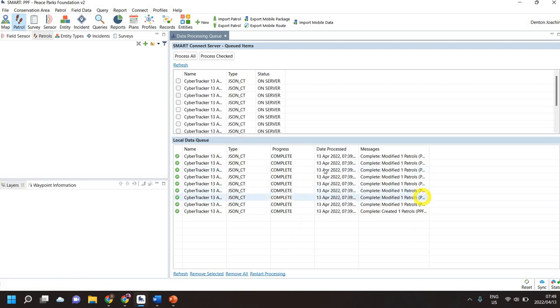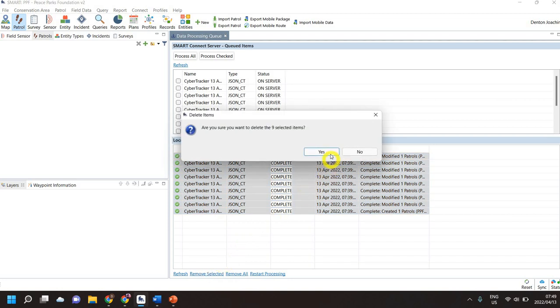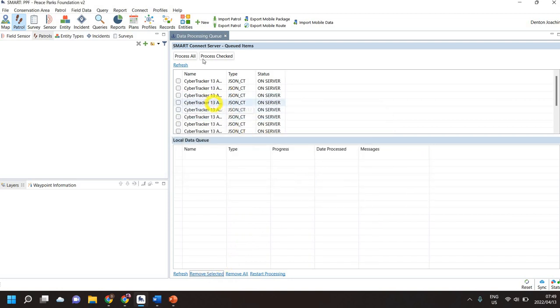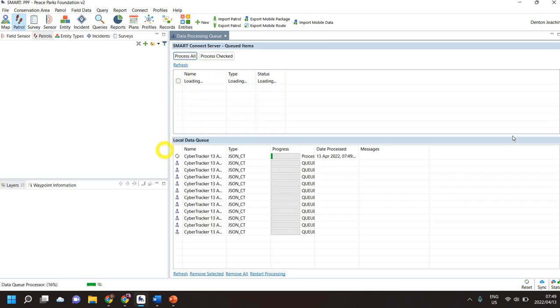Okay, these are past ones that have already been processed, so I don't have to worry about these ones. I'm just going to select them and remove selected. But these ones here are still needing to, so they're queued at the top, they're on the server, so I'm going to process all of them.